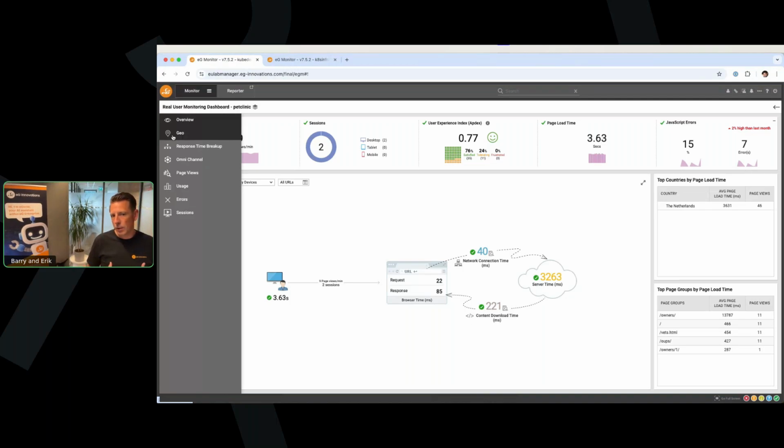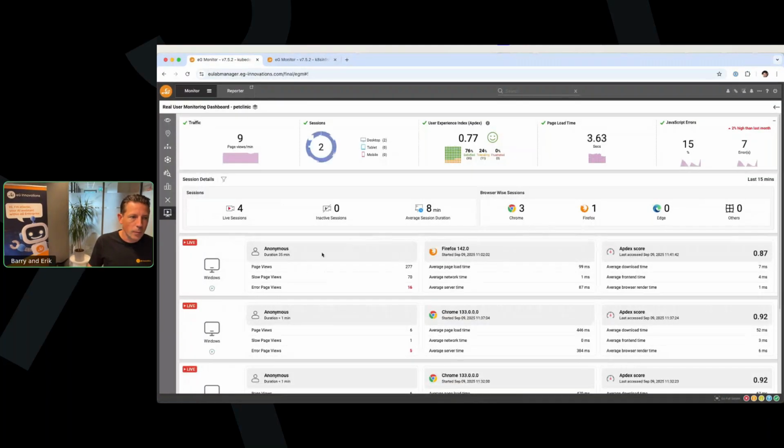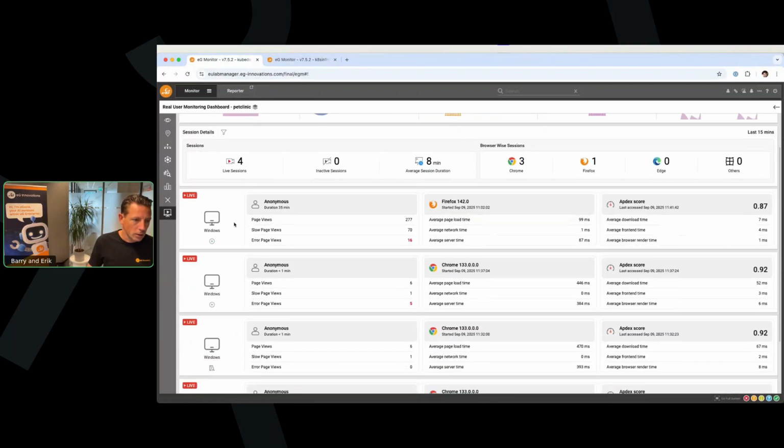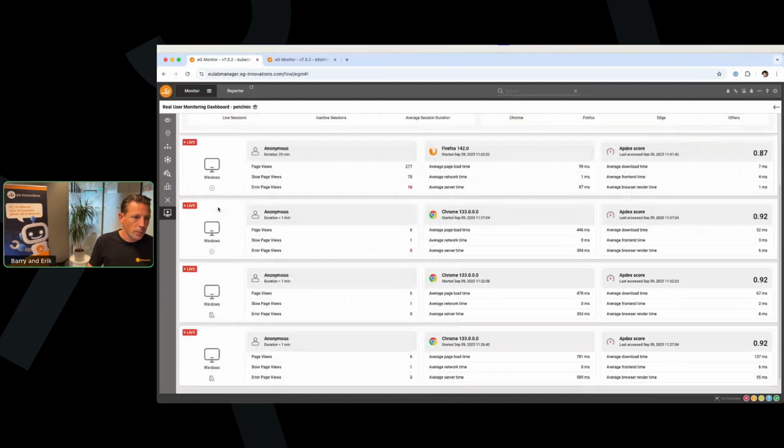So maybe there are users accessing the application from Europe and the performance is really good, but users accessing the application from the US have a bad performance. So we can differentiate based on the data we get from the end users. We can also see the live sessions for this Pet Clinic application. And we can see those sessions. These are all Windows devices, but also for Mac and iPhone, you would see the difference.